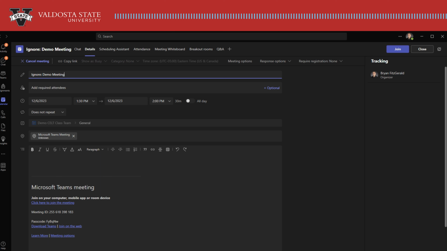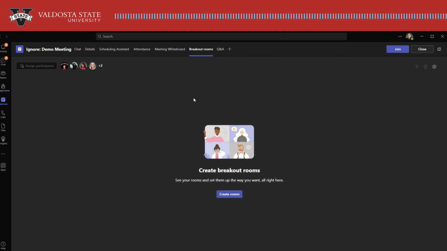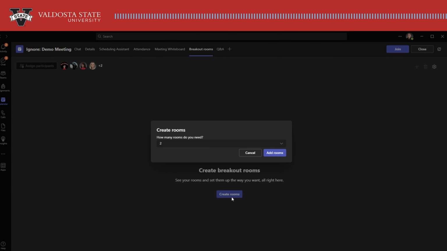Click on that and it will open up a new pop-up menu, and breakout rooms may be in the list there. If I click on breakout rooms, I can set up the rooms in advance. Click Create Rooms, then determine the number of rooms you want to set up. Click Add Rooms when you've selected the correct number.